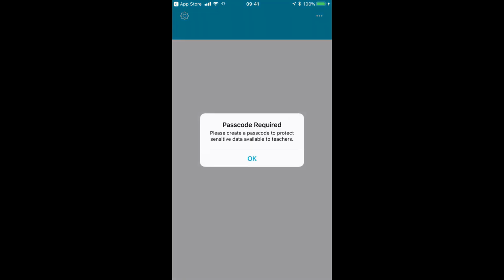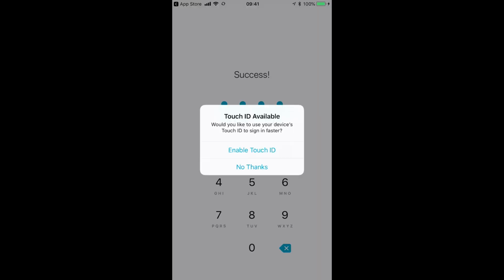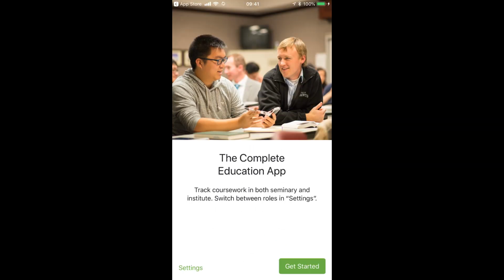I've entered mine, and the first thing it's going to ask you to do is put in a passcode. It asks teachers to do this. It does not require parents and students to do this. This is similar to what LDS Tools does. So I'm going to touch OK. Once you've put in your code, it will ask you if you want to enable Touch ID. I'm going to. Once you've logged in completely, it will bring this to you.